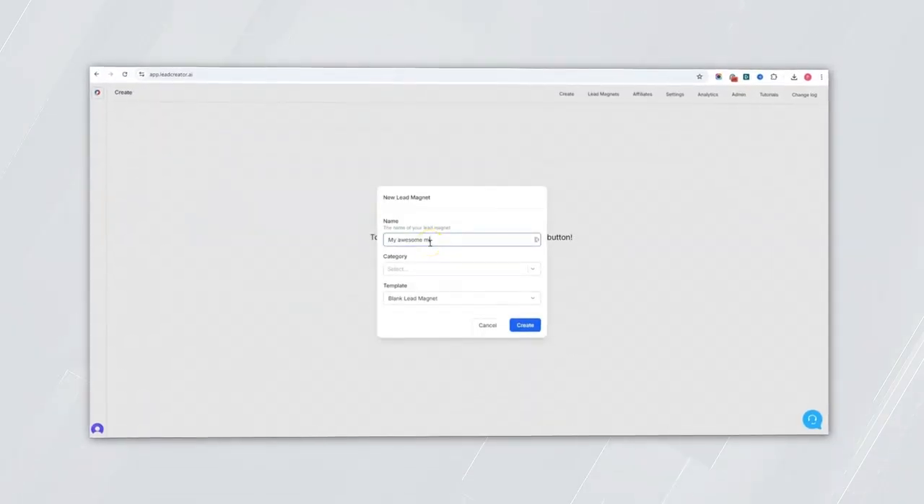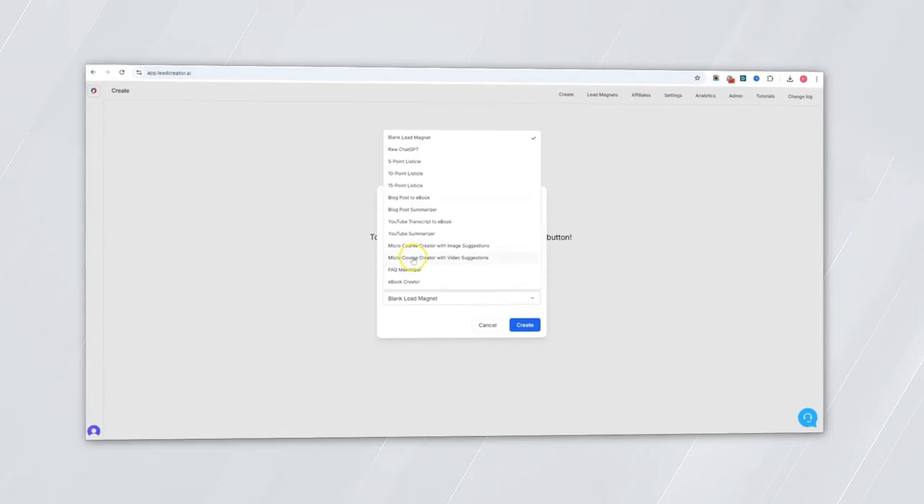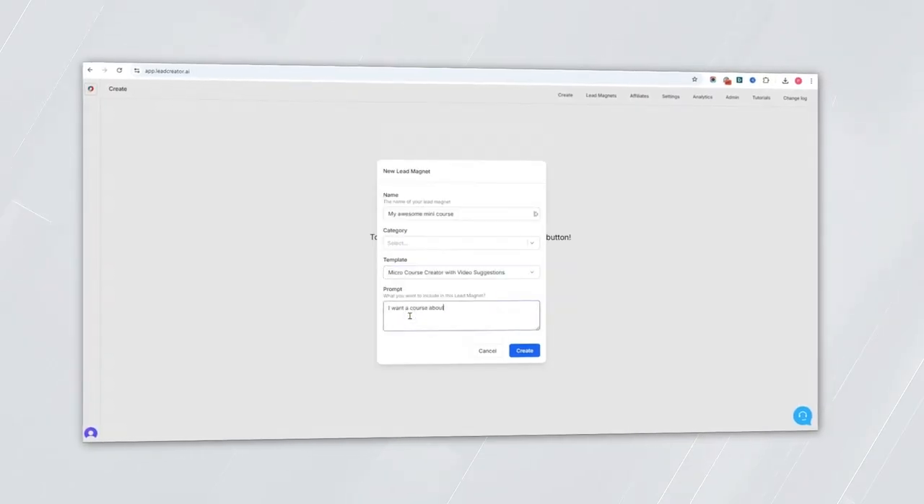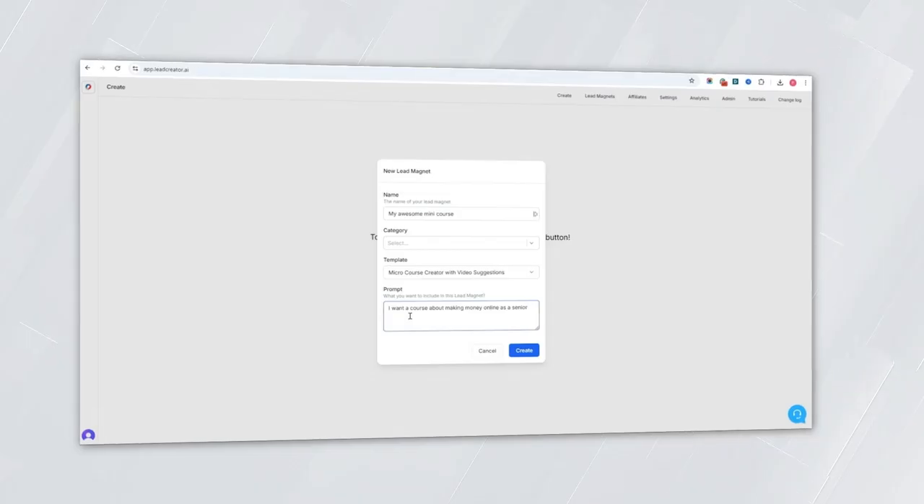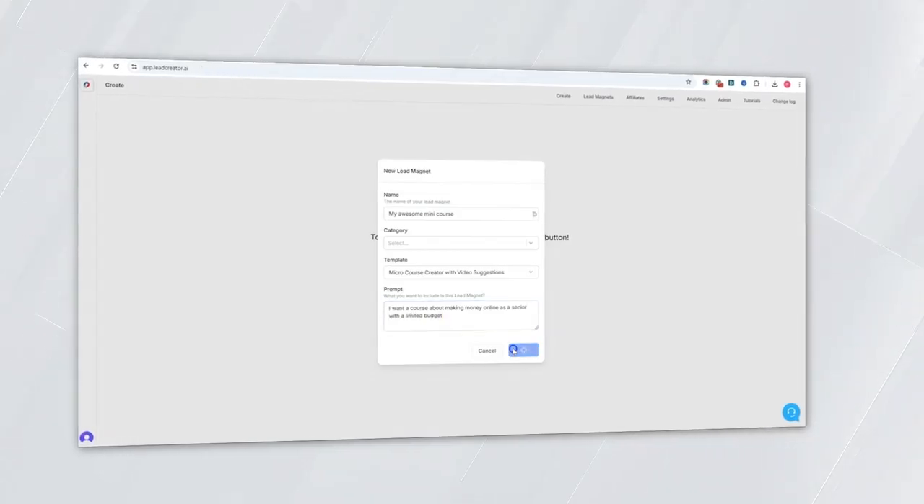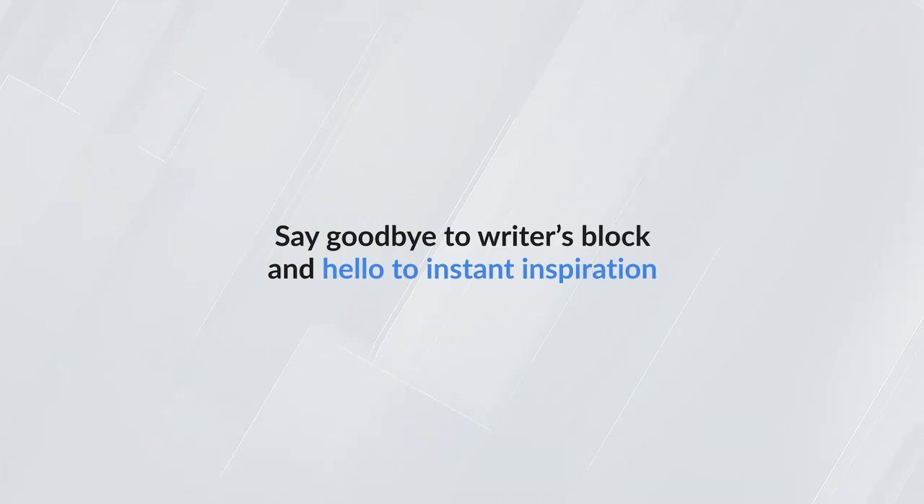Stuck on what to write? LeadCreator's AI-powered engine helps you to generate compelling content in seconds. Just choose a template, enter the topic or prompt, and watch as the AI transforms your ideas into high-converting content. Say goodbye to writer's block and hello to instant inspiration.